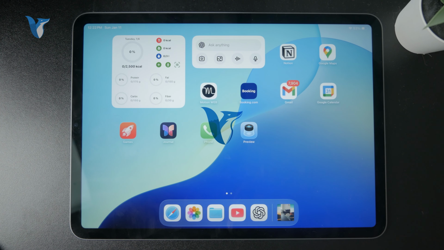So how do you present the iPad in a Teams meeting on your device? Let me show you exactly how it works.